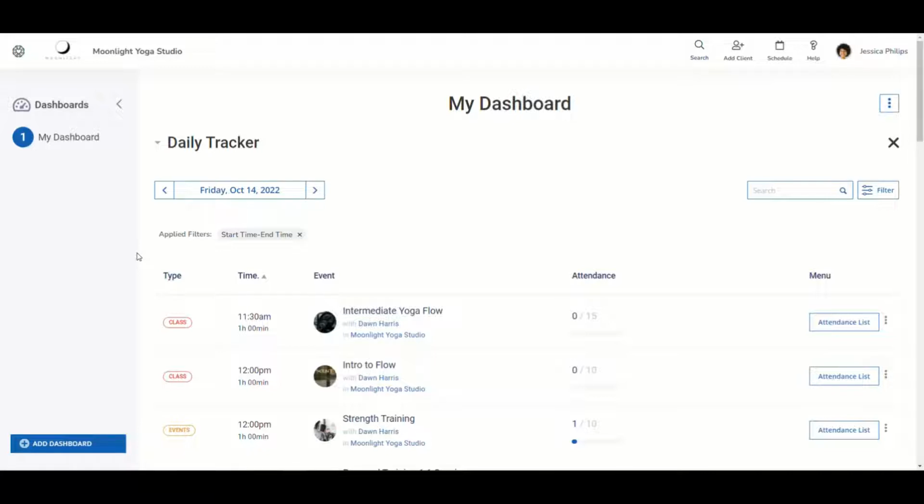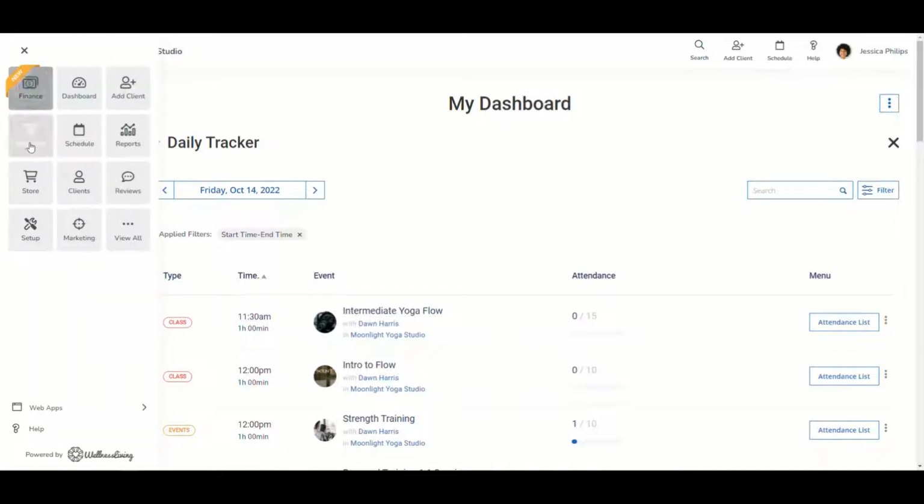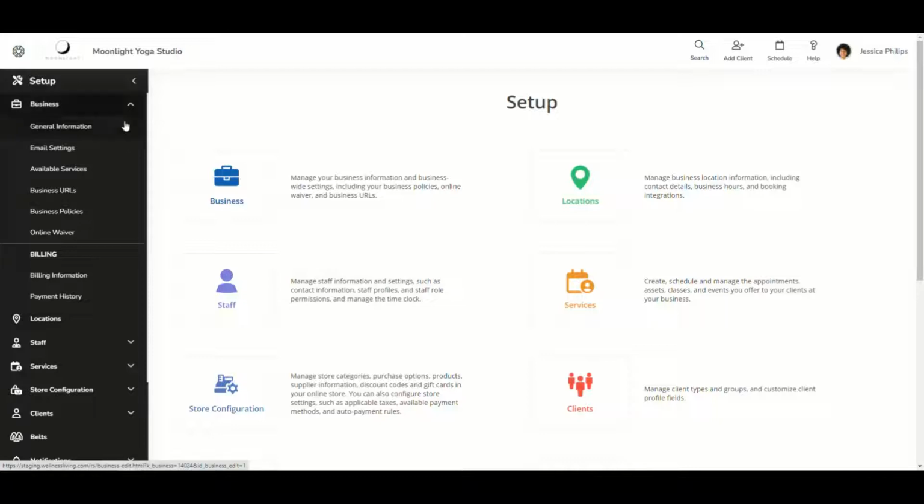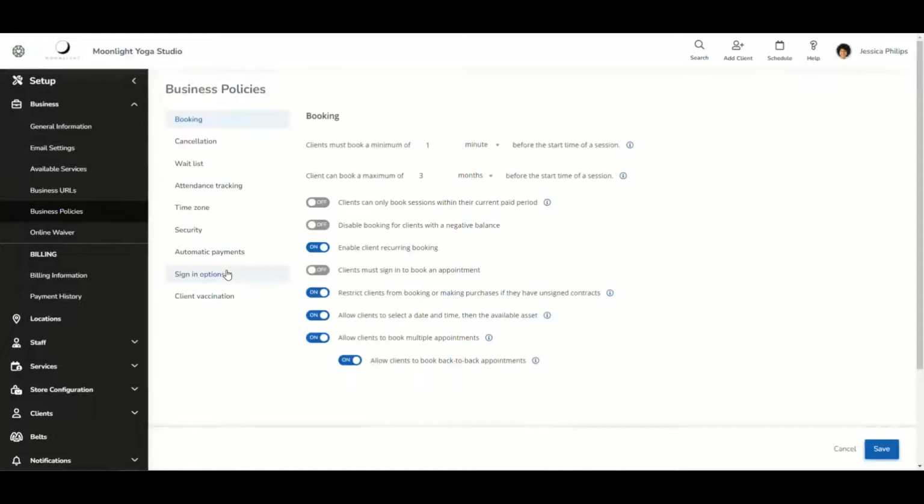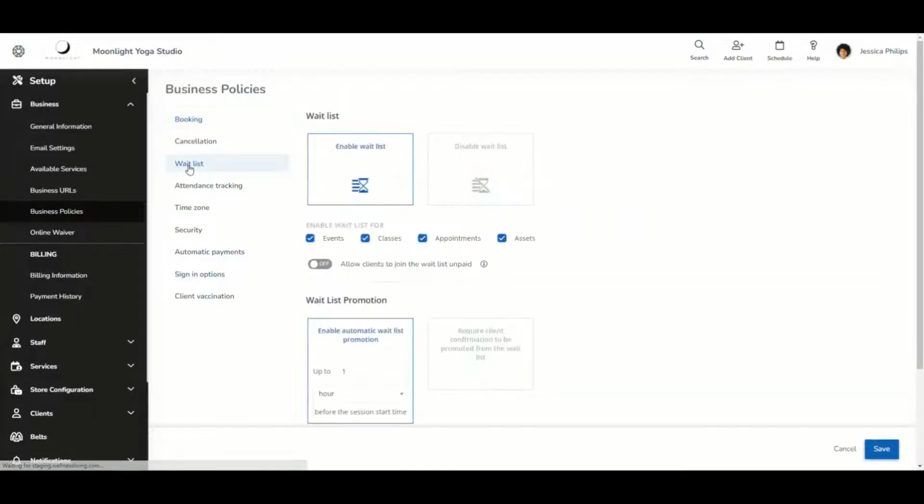To ensure the proper settings are enabled, you first need to make sure the waitlist settings are correct in business policies. To do this, click on the app drawer, click on Setup, and then on the left, make sure your business menu is expanded. Click on Business Policies, and then click into your waitlist settings. The setting Allow Clients to Join the Waitlist Unpaid must be toggled on.